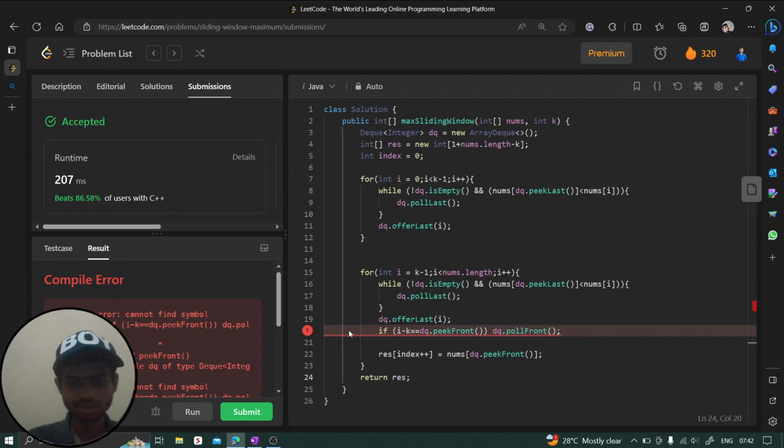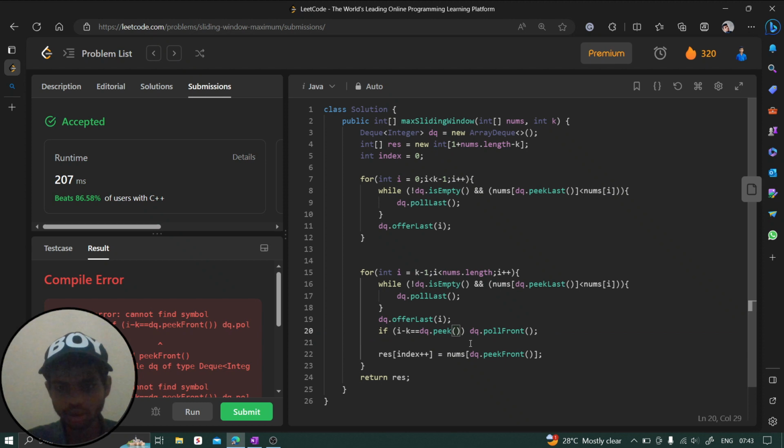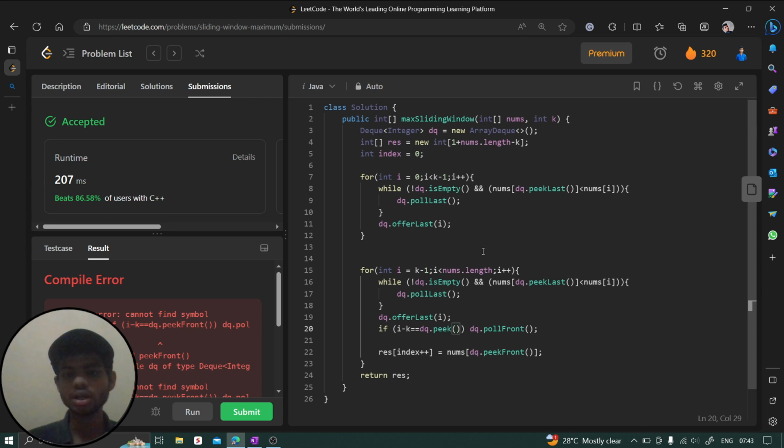Why, I don't know. It says deque cannot find a symbol, peekFront, right? All right, so not peekFront. So what could be here, right? So let's see. So i minus k, peekLast.